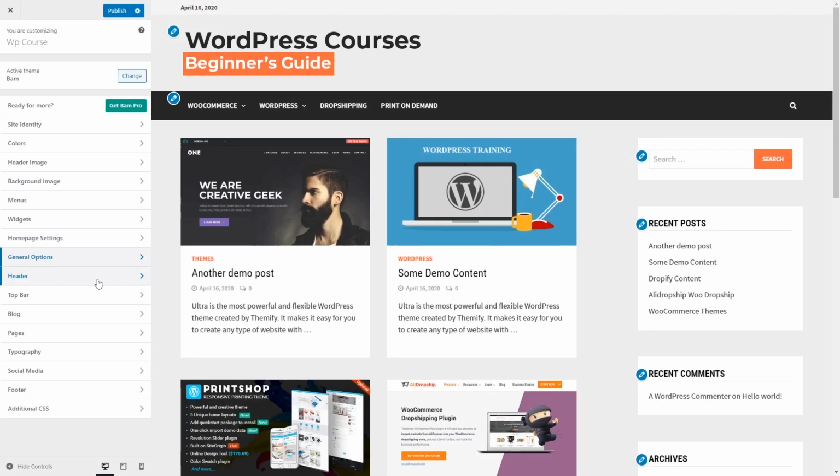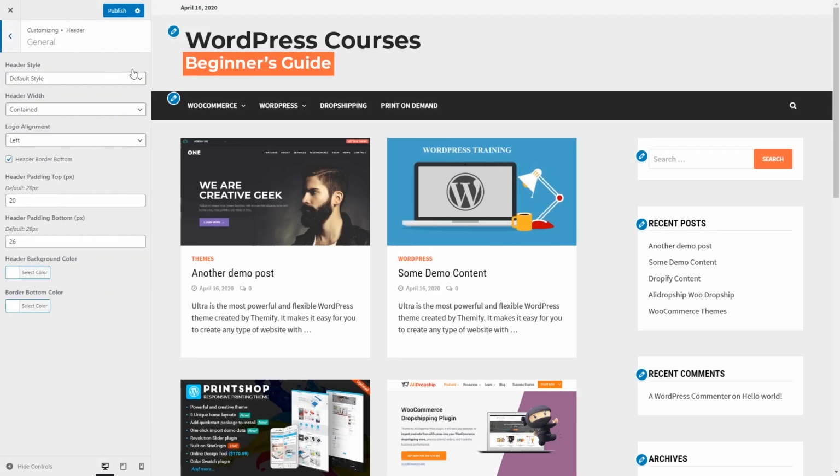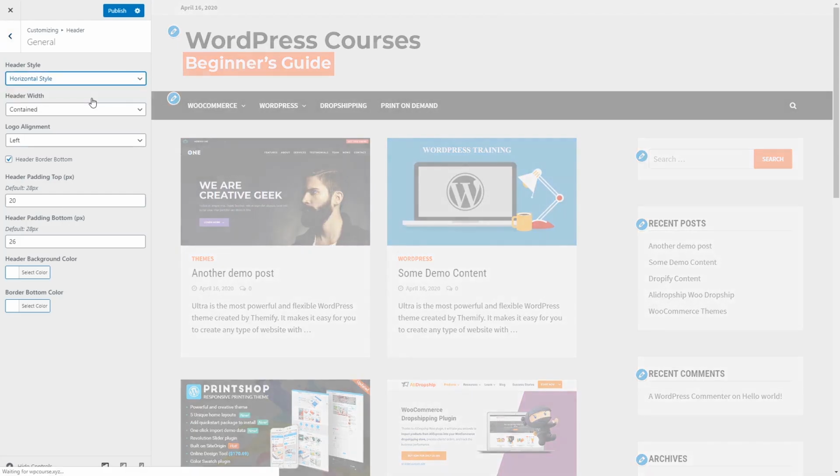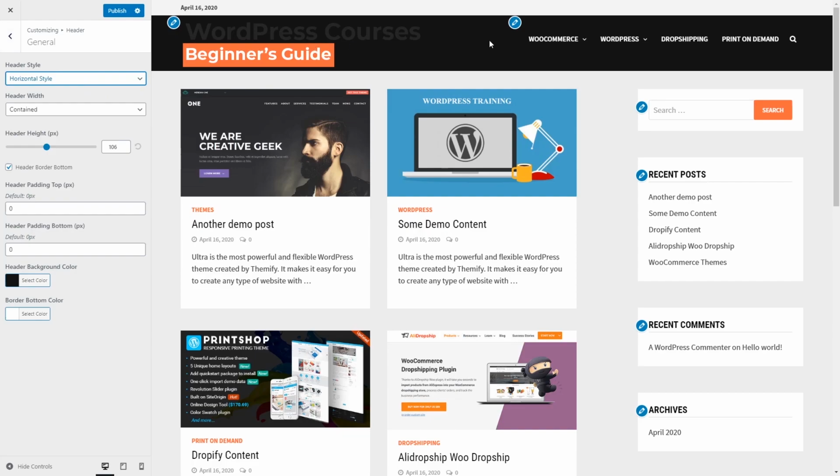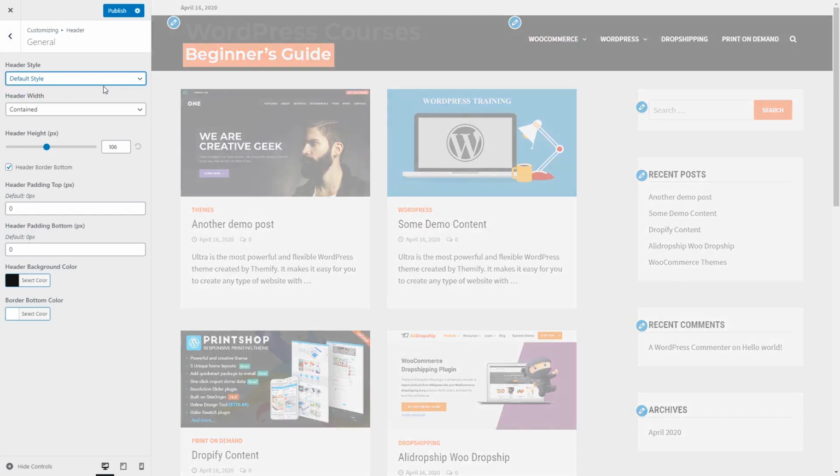So let's go to header section, and in general settings, we can change header style to horizontal style. As you can see, it would look like this, but I'm just gonna keep the default style because I think it looks much better.